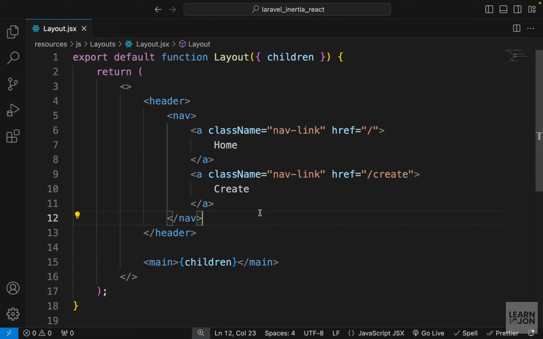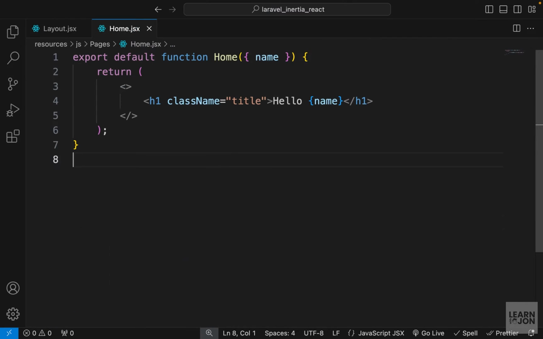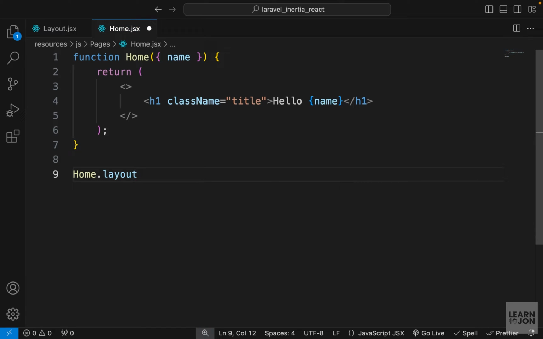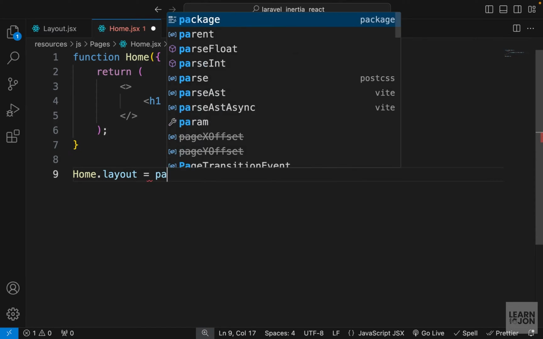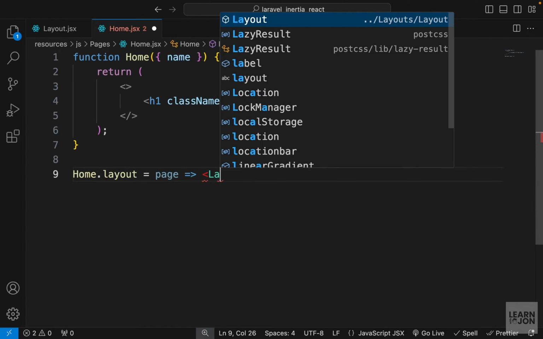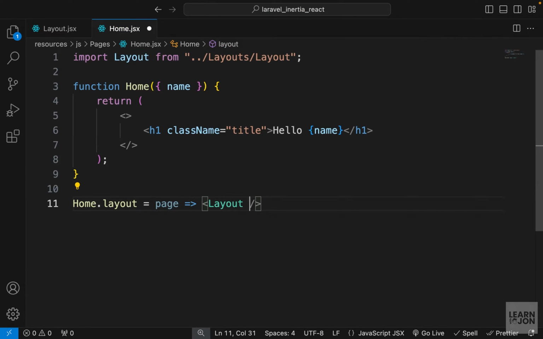So let's go back to our project and open our home page. So this is the first way. So first, instead of exporting our home function right away, I want to delete that export statement. Then grab that home, which would have a layout property on it. And I want to set the value of that layout to a function. So we want to accept the page, which would represent this same page, home page, and then basically render our layout. So I want to import our layout and then self-close this tag.